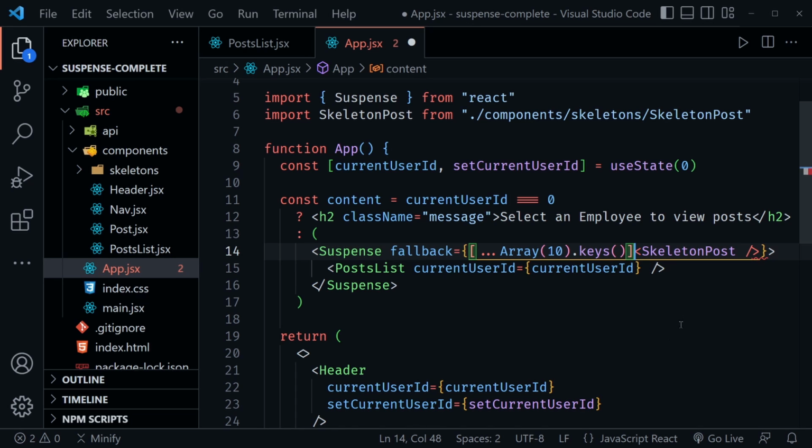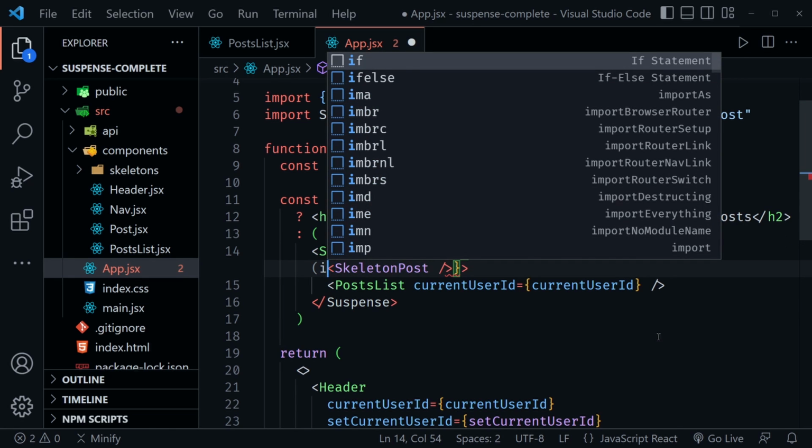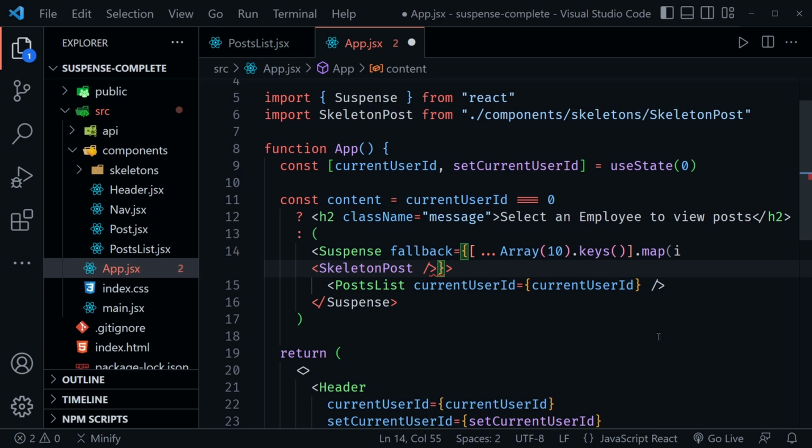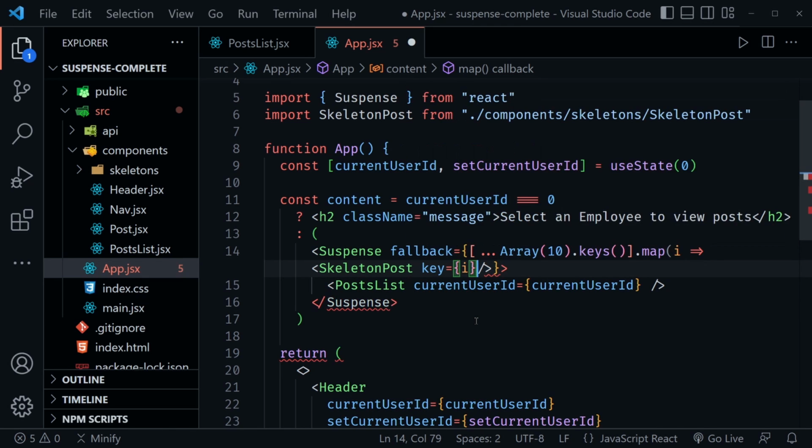And so then, now that I have an array with 10 elements, and those elements are the numbers 0 through 9, I can map over that. And here is the iterator, essentially what I am mapping. And I'm just going to call this map function. So I need an arrow. And notice it is wrapping down to the next line, of course. And then the skeleton post will need a key since we are mapping over them. And it can just be that iterator. And that's what I needed those numbers for.